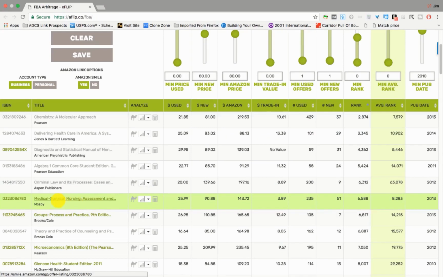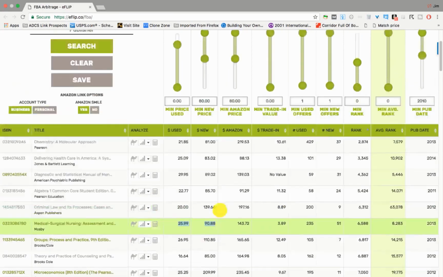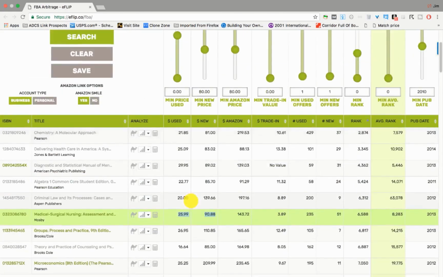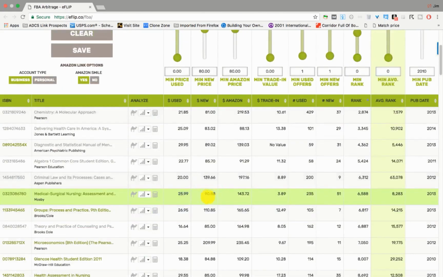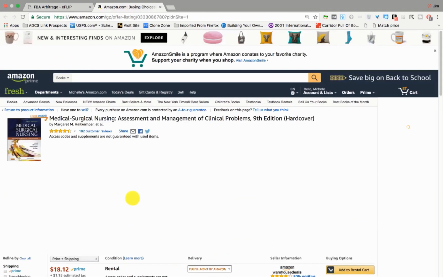So medical surgical nursing, again, you could see that $26 with a new price of $90. So there's a big spread here. So this is the reason that we set our filters this way. But again, you're not going to know if this is something you want to buy until you actually look at it. So we'll open this up, check the history.